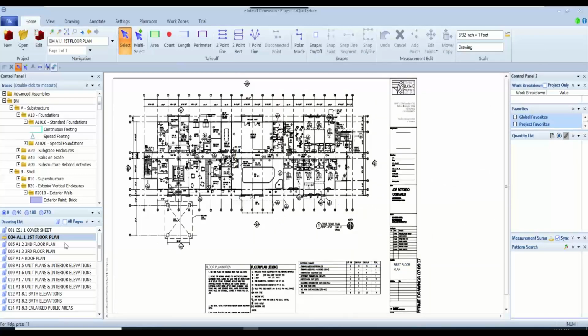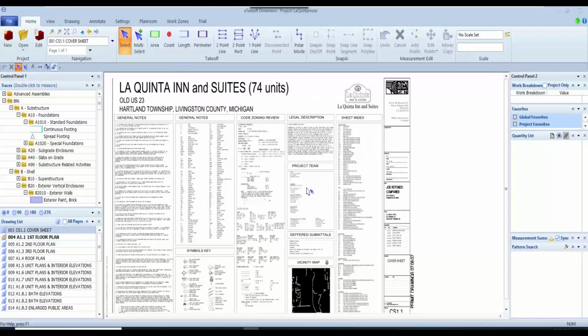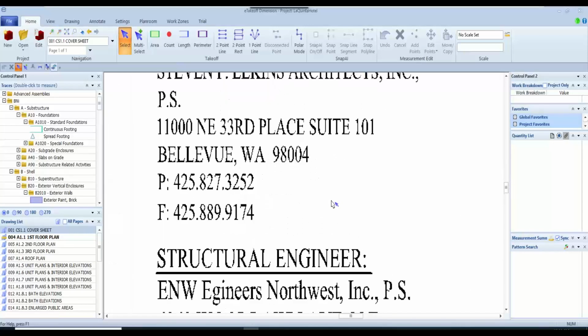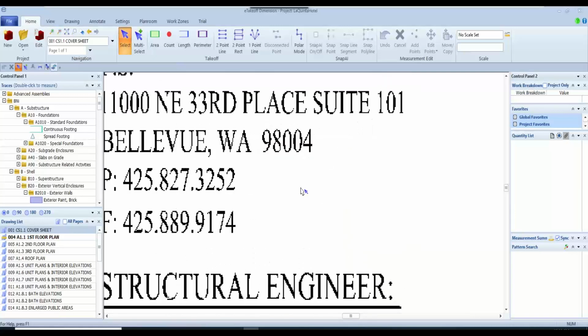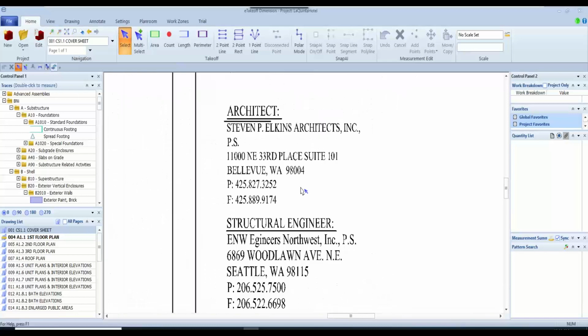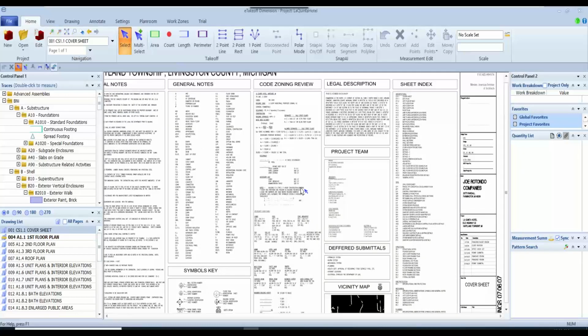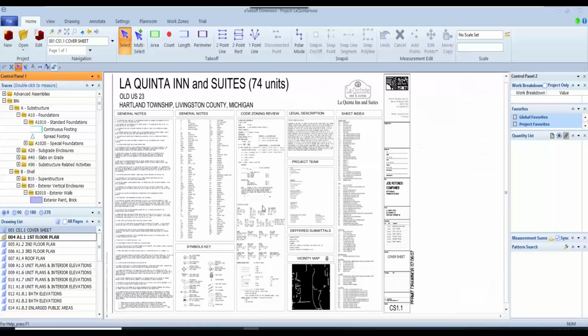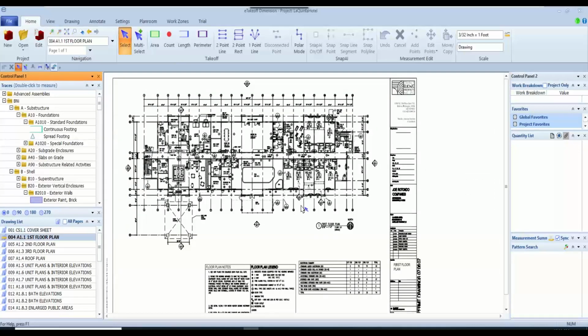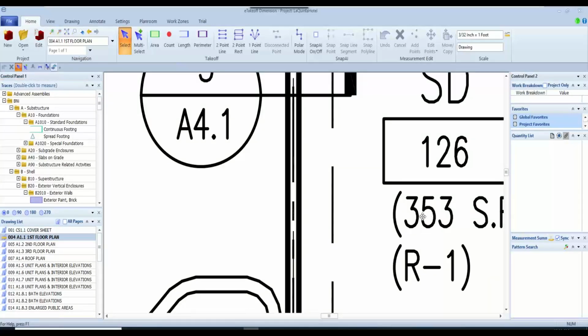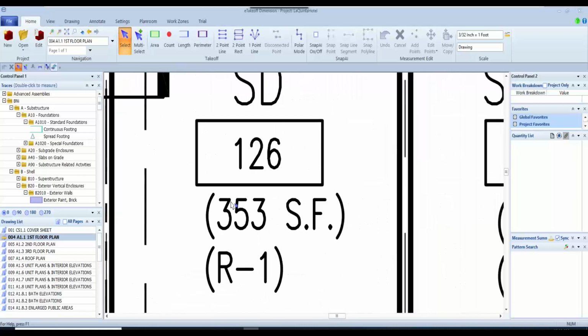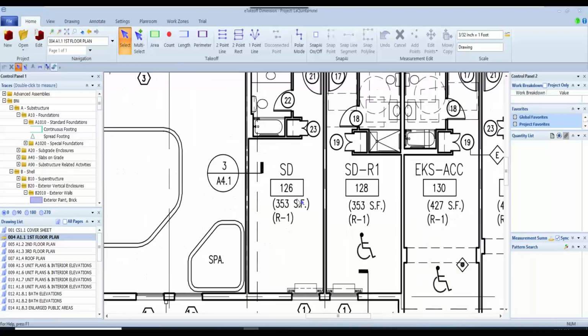Let me go to the cover sheet here, I'm double clicking the cover sheet in the bottom, and let me zoom in on this. I want to illustrate here what a raster drawing looks like. You see how the text on this is pixelated? That's what you get with a raster file or a TIFF file. When I go to the first floor plan, let me do the same thing here. When I scroll in on this, you can see that these lines are very clean, very clear. That's because those are vector lines.